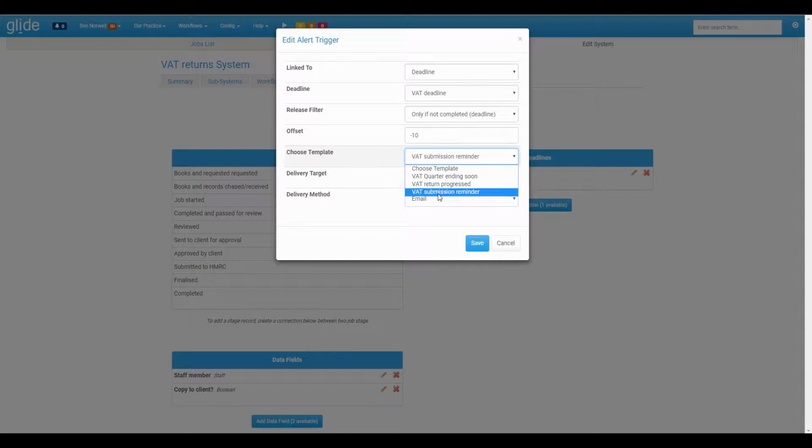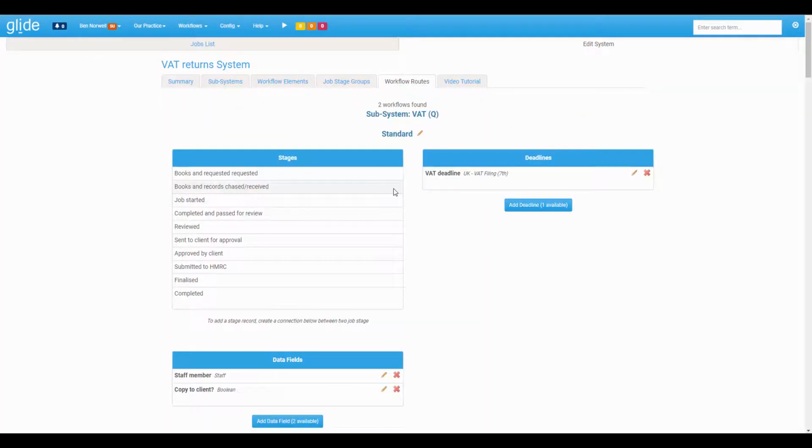I'm picking my template there. Again, I have the choice of basic client fields or a tag, and I'm delivering via email. I can also do SMS. There's also an SMS version of the workflow action down there. So those 2 methods will happen automatically.